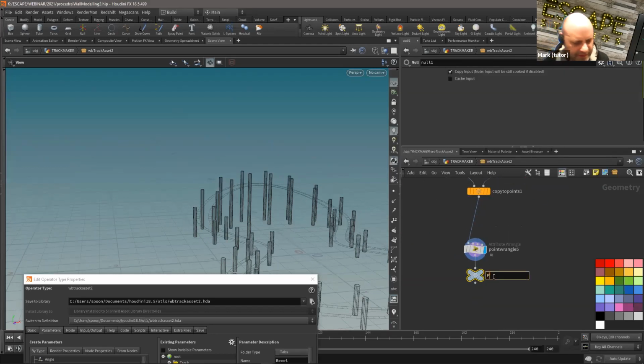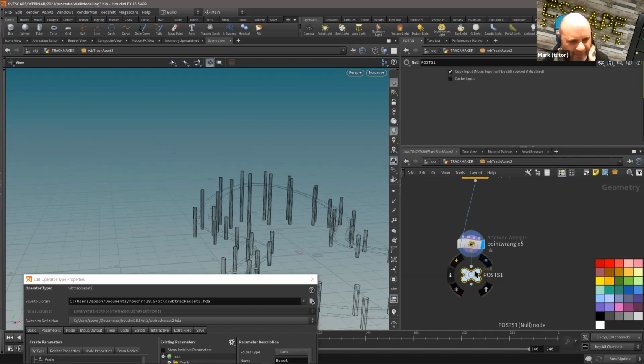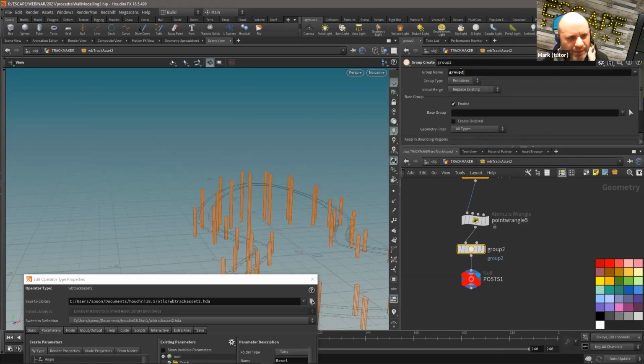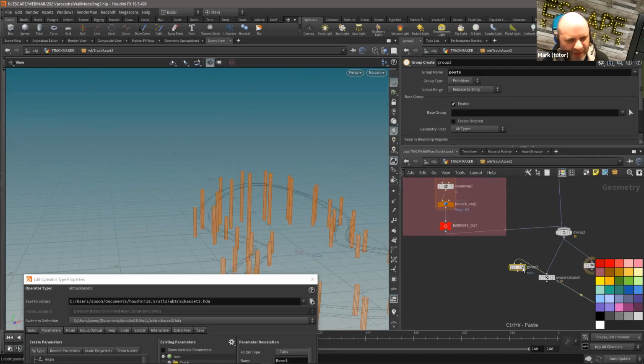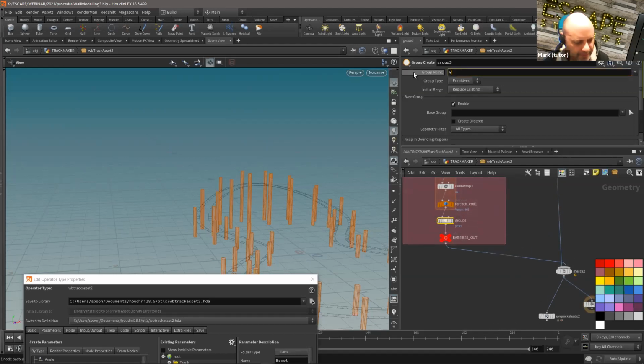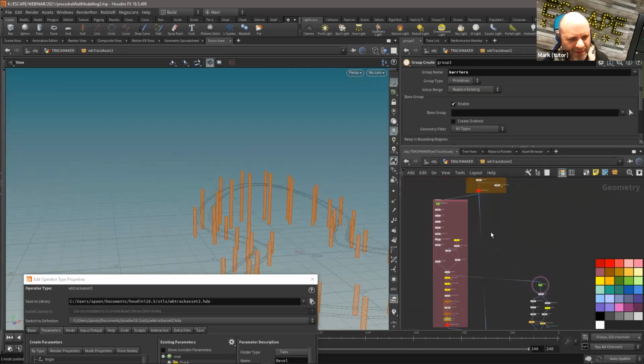Call this posts. Let's color them red. What I like to do is create groups for these things so we can use that later on. So we'll call this group posts. And we'll just copy that group node, paste one over here, call this barriers. Well, let's put that up there. So barriers, and then the last one for the track.